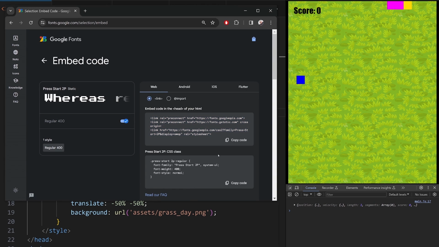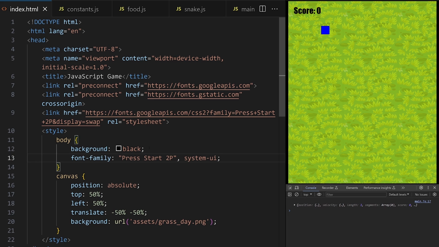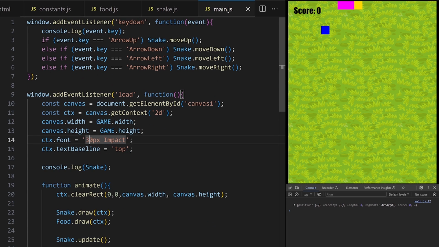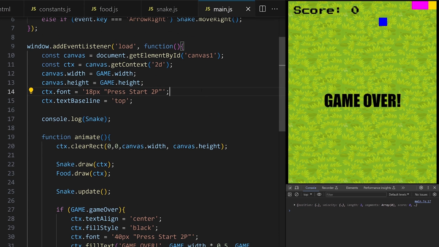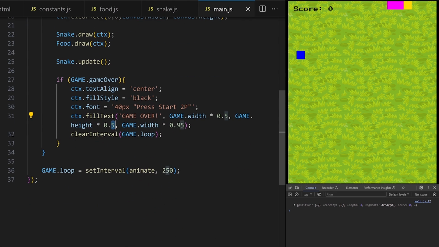It also gives me the font family property here. I use it here. I copy this and I use it here instead of impact. I also use the font for game over message, 40 pixels here, 18 pixels here because this font is larger than impact. I move the game over message vertically a bit off center.